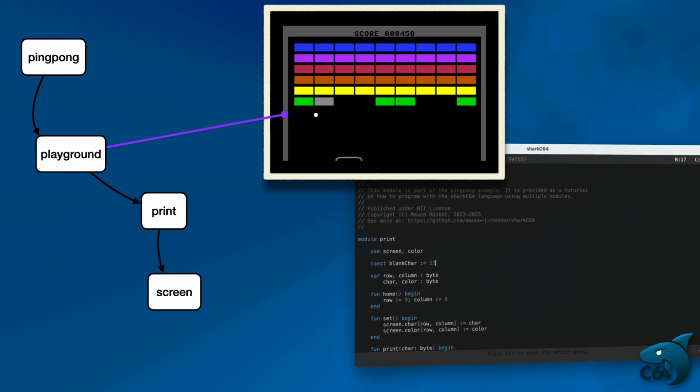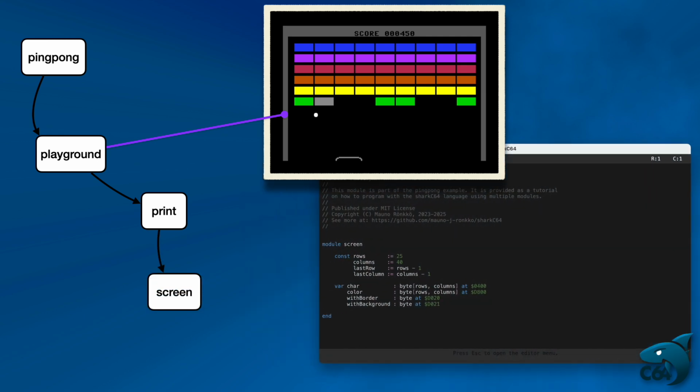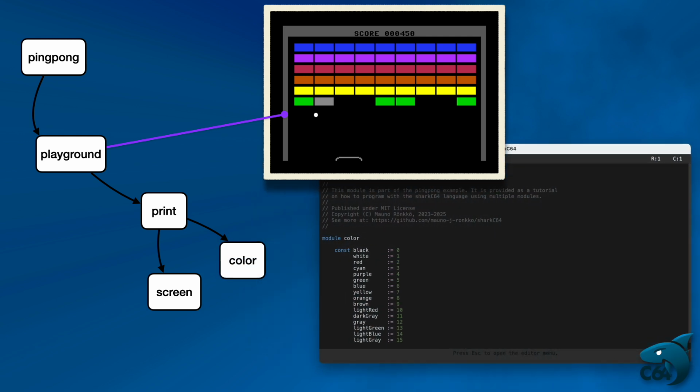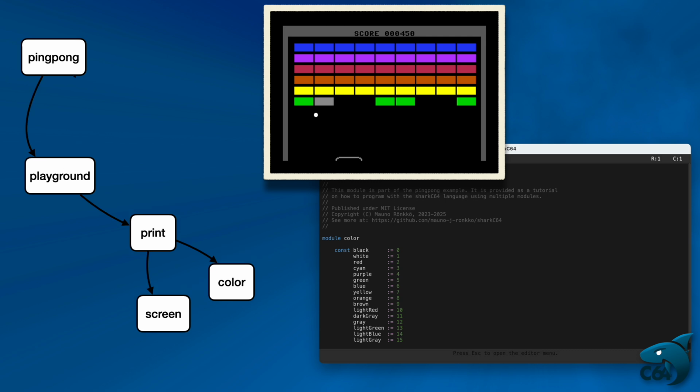The screen module contains variable definitions for the screen memory. There's also a color module. It contains constant declarations for color values.